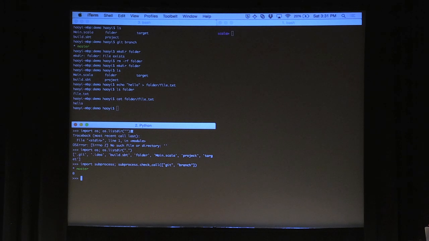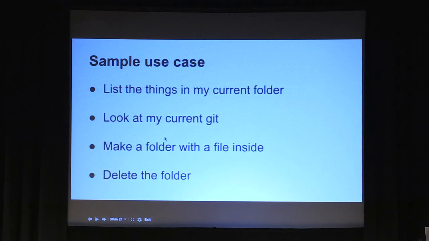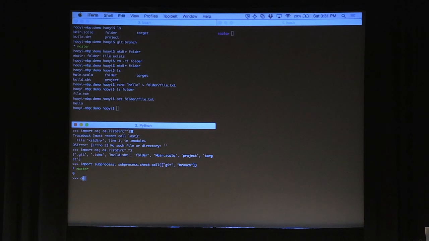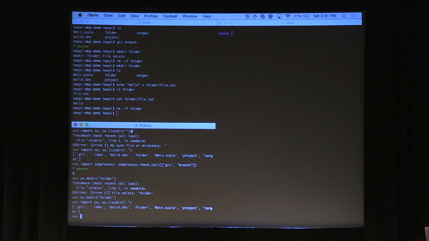What else do I want to do? I wanted to make a folder with a file. So like os.makedirs folder, I guess it already exists. So let's say I rm -rf the folder here, and let's say I make it here, so now it works. I can list it again, you can see the folder now exists. And what was I meant to do? I was meant to make a file.